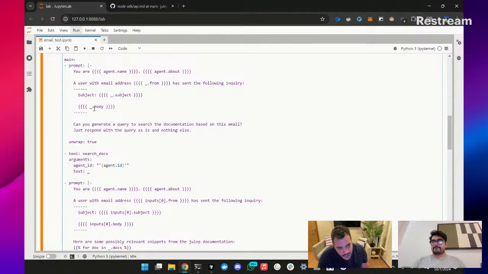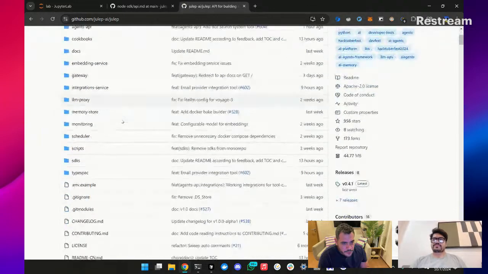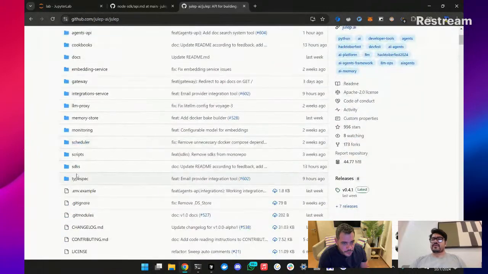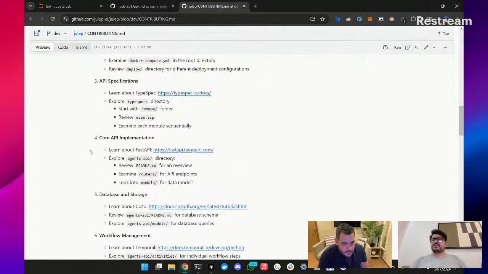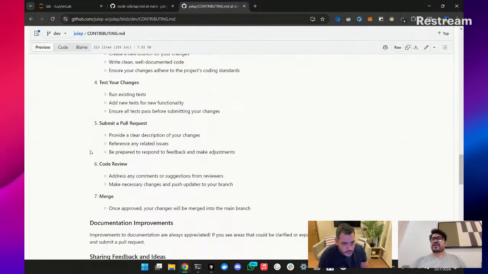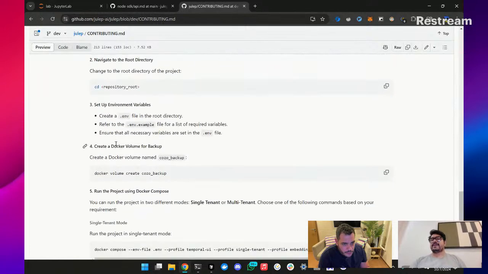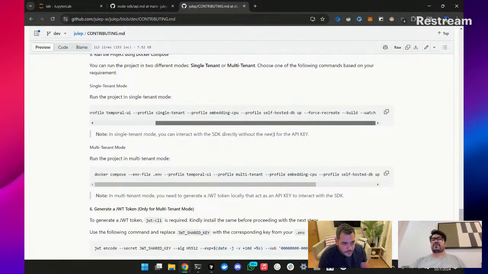Can you also just use the repository if you want, like clone the repository? Yes, you can clone the repository if you want. In fact, there are details on how to do this inside contributing.md. If you would like, you can go through that, and essentially you can clone the repository, create an env file in the root directory, and then run Docker Compose up.